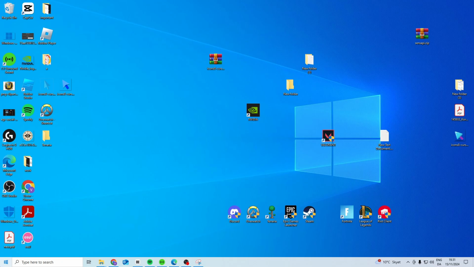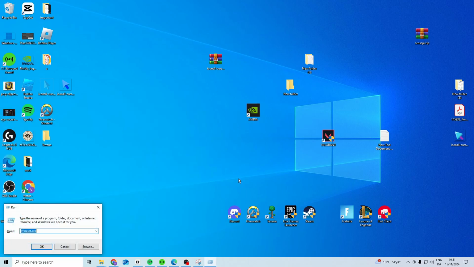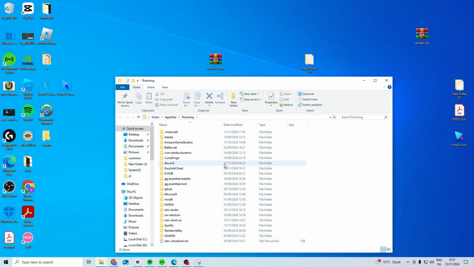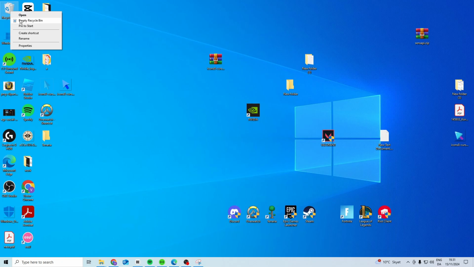If it still doesn't work, come here and search for run, type in %appdata%, press OK, and then you want to delete your Minecraft folder. Once you've deleted it, just right click and empty the recycle bin, and don't worry, it's going to regenerate itself when we launch Minecraft.